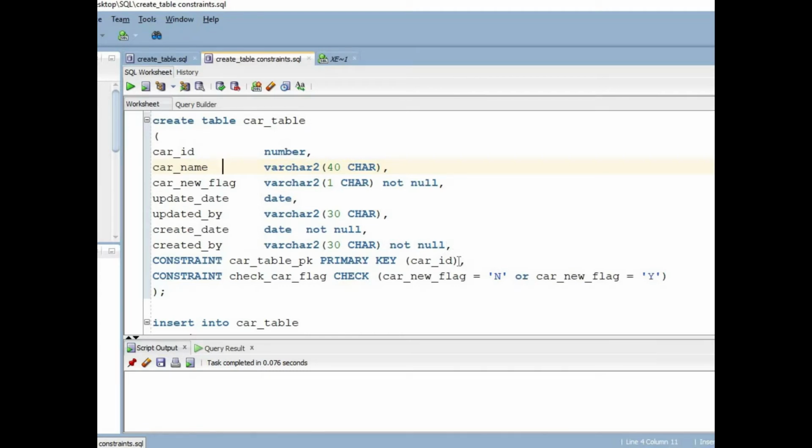In this first constraint statement, I'm setting up my primary key. CHAR table PK is going to be the name of my primary key, and I'm going to set that for CHAR ID, which is my first column. The second constraint example here is the check example. I'm naming this check CHAR flag, and my condition is CHAR new flag, which is this column. I want it to equal N, or I want it to equal Y. And I set this here because I don't want it to be null as well. So I'm going to go ahead and create this table.